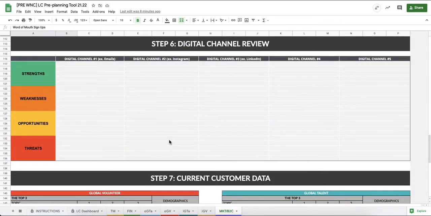The next is the digital channel review. The intention of this section is to review what digital channels your LC uses now, and to basically do a SWOT.